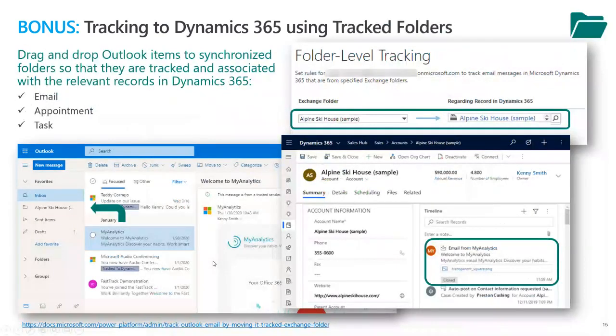You can also use the tracking folders capabilities. That's just a way of having folders in Outlook that are mapped to Dynamics 365 records. And the fact of putting any item in those folders, be it email, appointment, or task, means that they get automatically synchronized in Dynamics 365 against those records, as shown in the screenshots.